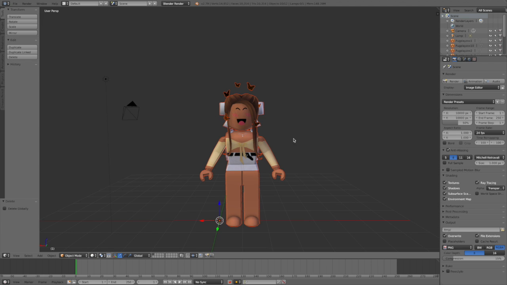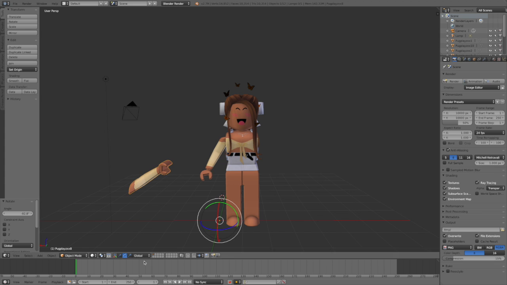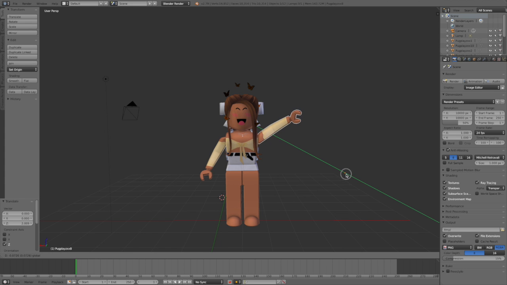So basically now we can start customizing. I think for this GFX, I'm just going to be doing a simple waving pose. So it's really, really simple. All you gotta do is start bending the limbs and then move them how you like, and make sure to position them so it doesn't look awkward.